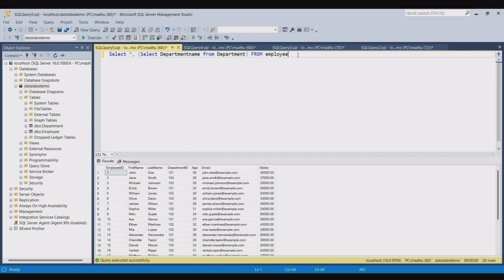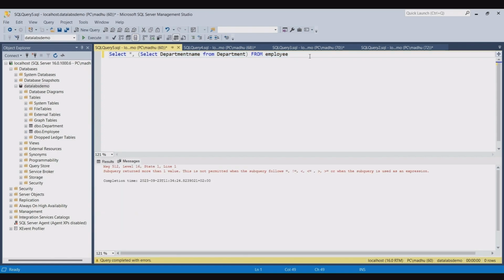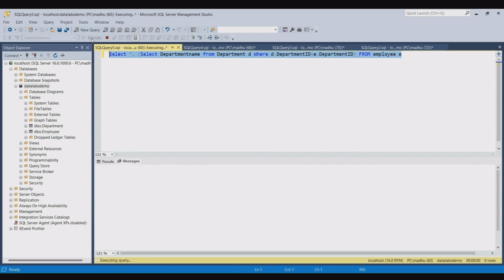But over here, we are not passing any condition, so this will fail, because it does not know which department name to be displayed in which record. So we will have to pass a condition over here where d dot department id is equal to e dot department id. So only when the department ids match, we'll know what department name to be displayed. Now let's fire this query.